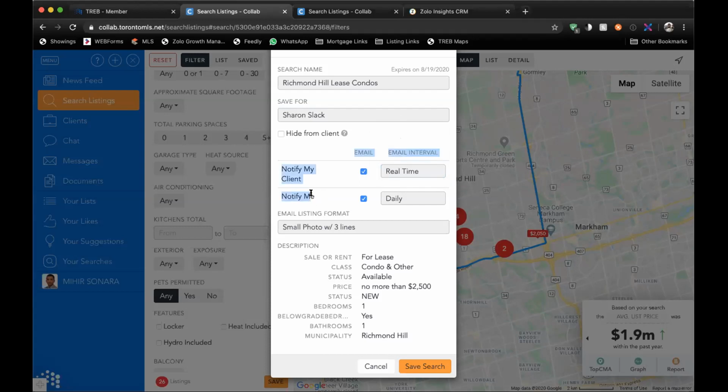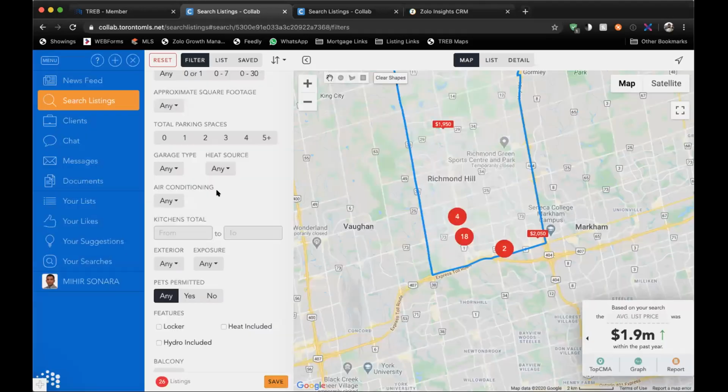Okay, notify me is you as the agent when you need to be notified. I would choose daily, unless you're on the same page as your client where you need to be aware of all real-time listings as well. That might be good when, let's say your client is at work, they're not checking their email all the time. You can reach out to them and say, hey, look, this one just popped on the market. It's in your price range. It matches your criteria. Can I book a showing for it? And that way you can be an agent who shows the property on day zero, which is in today's market, a huge advantage. So I'm just going to go save search.